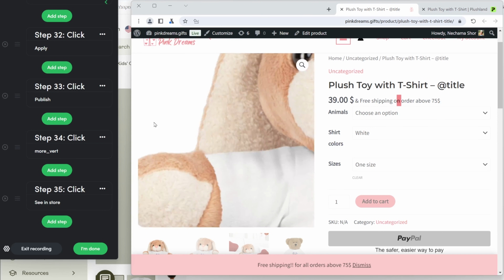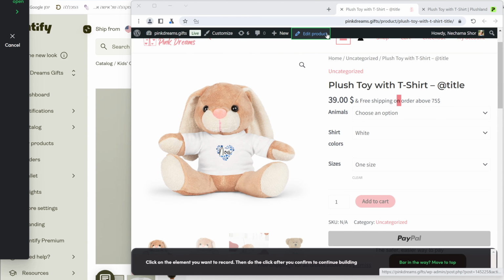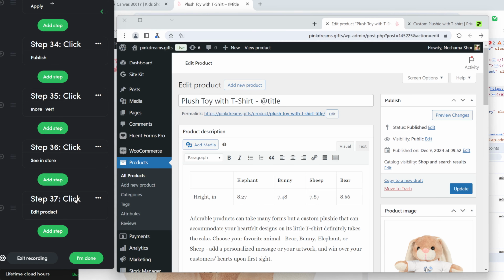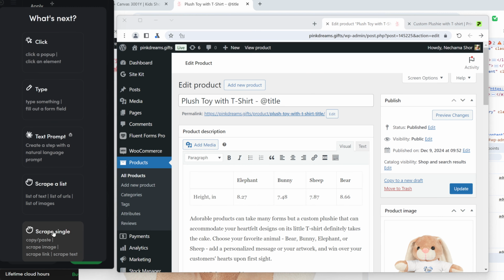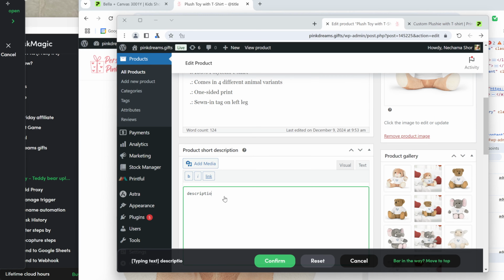Now record a click on the Edit Product button at the top and add a delay. Here you can make any changes you like. For the title, record a type step. If typing doesn't work immediately, first record a click on the title field. Then record a separate type step using the appropriate column from your Google Sheets for the title text.